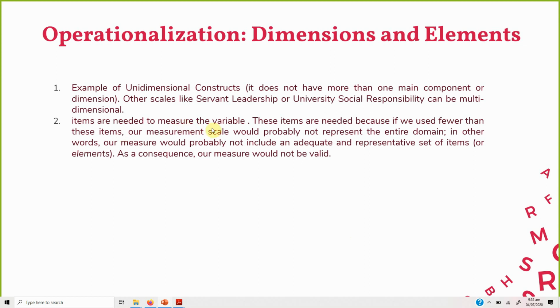Now, the items are needed to measure the variable. These items are needed because if we use fewer items, now obviously, if you are measuring a particular concept and you are using a particular scale, you have to use it in totality. You cannot just go and remove items on your own, because that's already a reliable and validated scale. Sometimes what students do is they keep on removing items. Okay, this might not be important, this might not be important. That is your subjective opinion. You cannot use your subjective opinion to divide or remove items from an established scale that is reliable and valid.